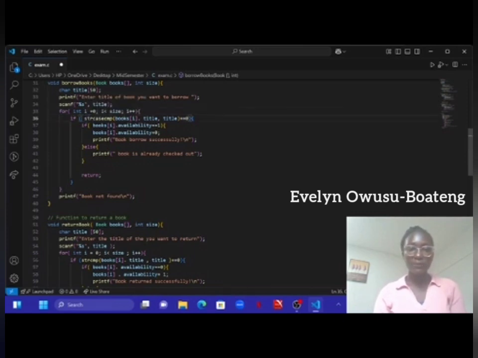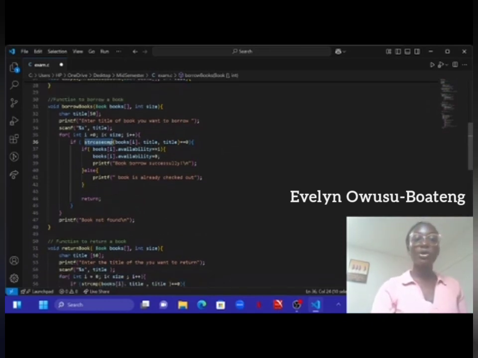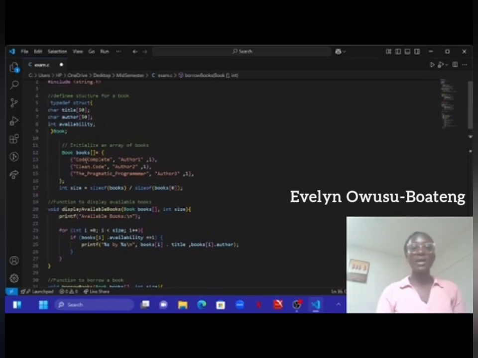In this code, this over here is what makes the function to borrow a book case insensitive. When I say case insensitive, let me give you an example. Over here we have the title of the book, which is Code Complete. When I say case insensitive, it's telling me that if instead of starting with a capital letter, which is how it's written in the book, I make it a small letter, it's not going to make any difference.